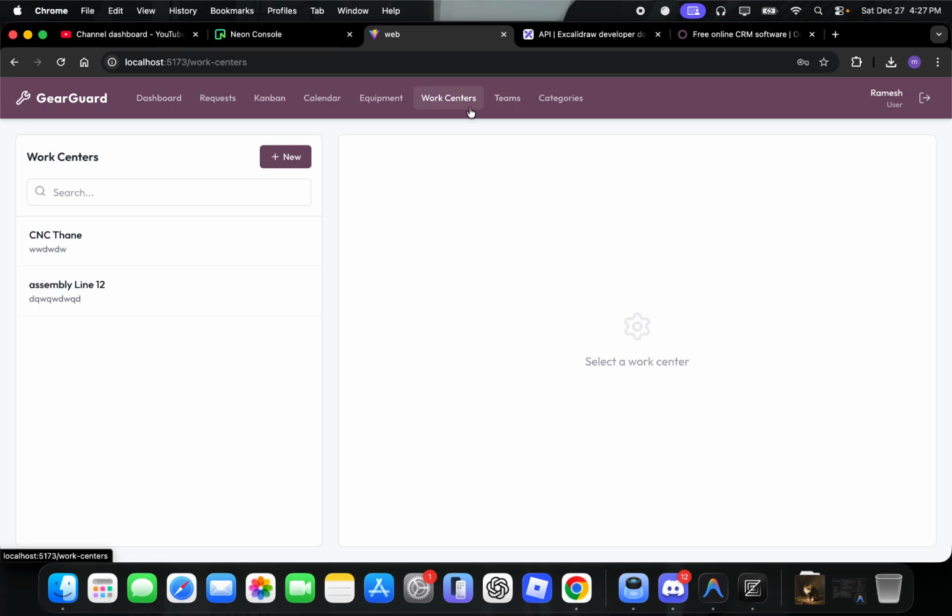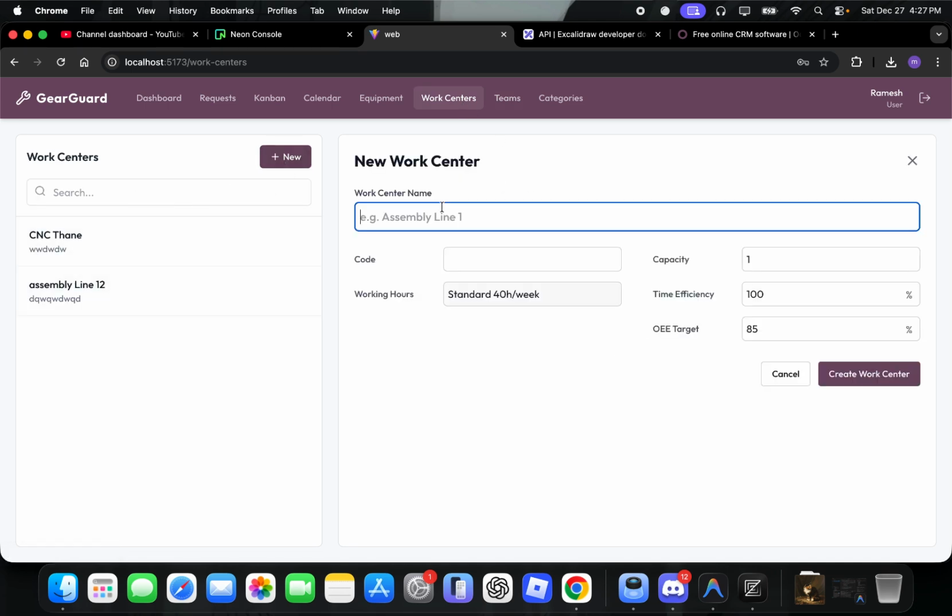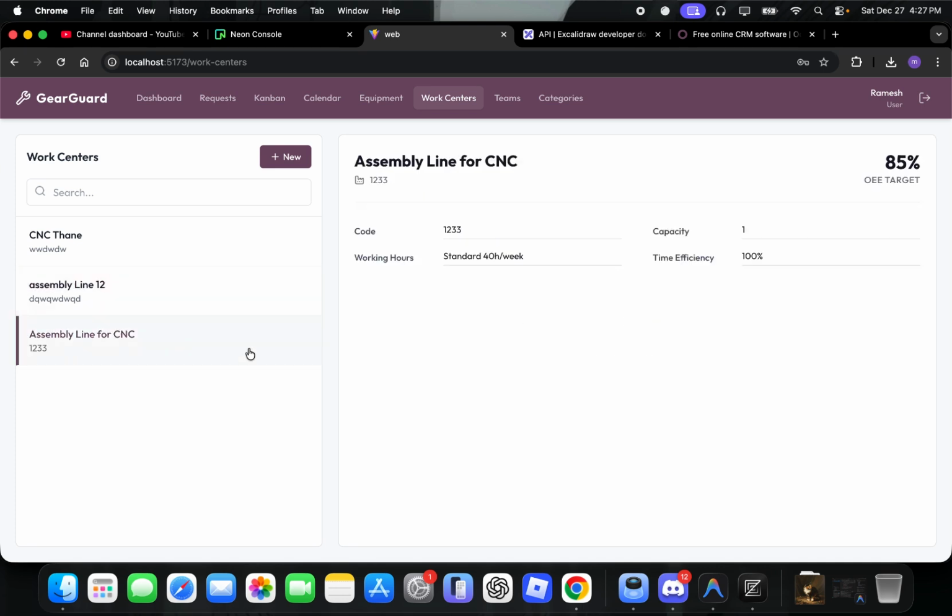So next we can create the work centers right over here. So I already have two set up, so I'm just going to create a new one. So let's say right over here, just give it a random code and create a work center. So this over here is the new work center, and it automatically calculates the OEE target for it.